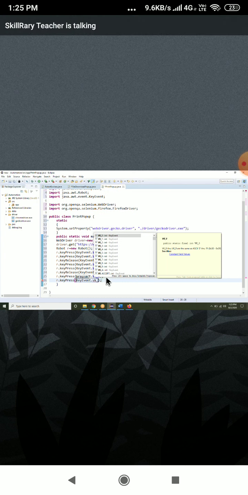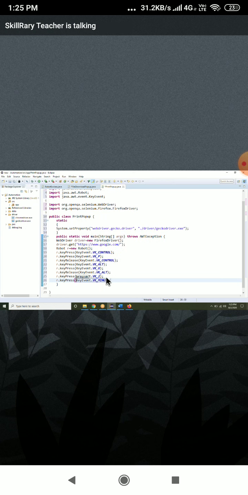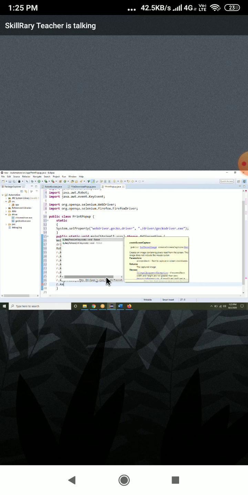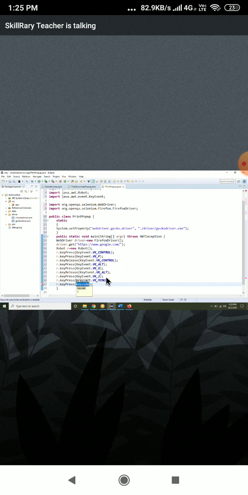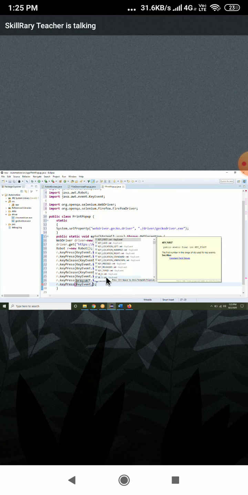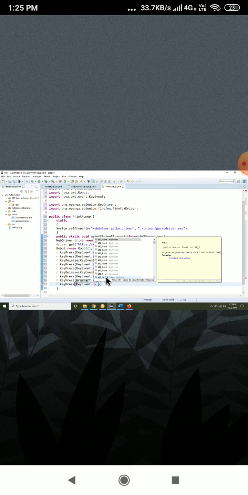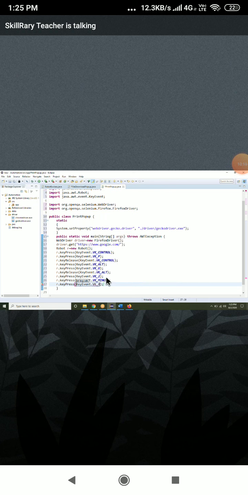I want to press I1. Tell me how to press I1. Minus. You can use what? Minus. Then at last you have to press R dot key press. Okay. VK underscore key event, dot VK underscore. R dot key event VK underscore 4.